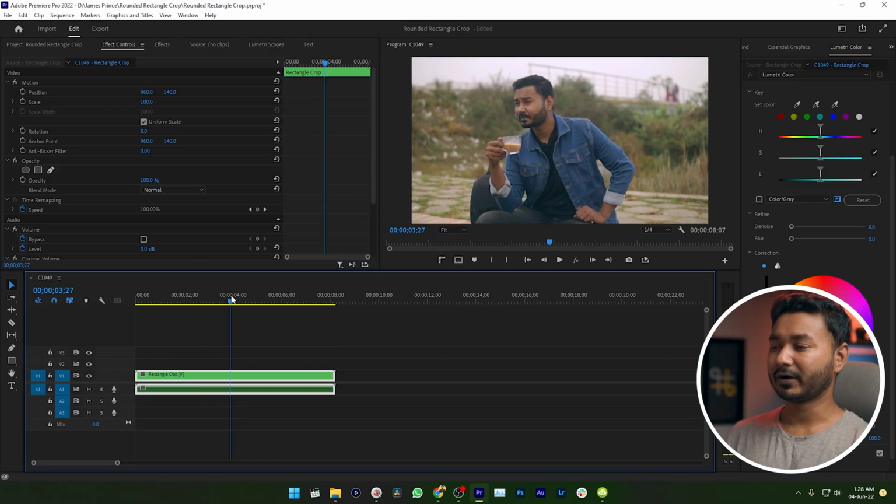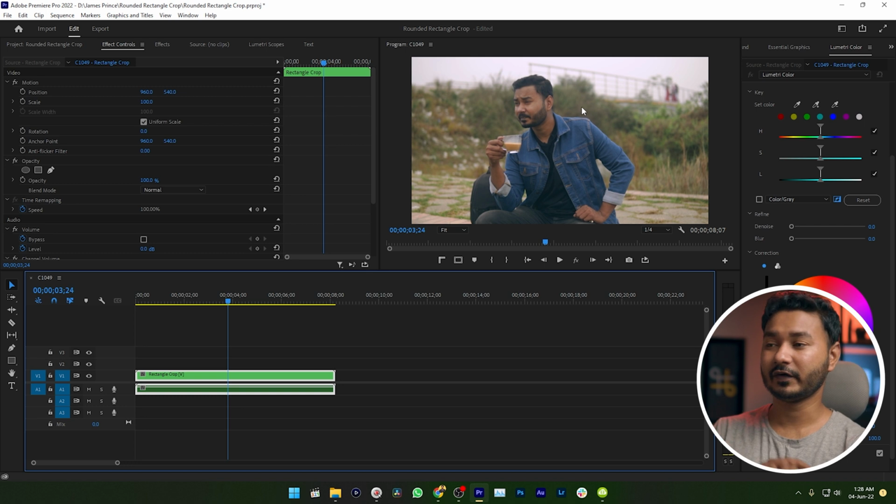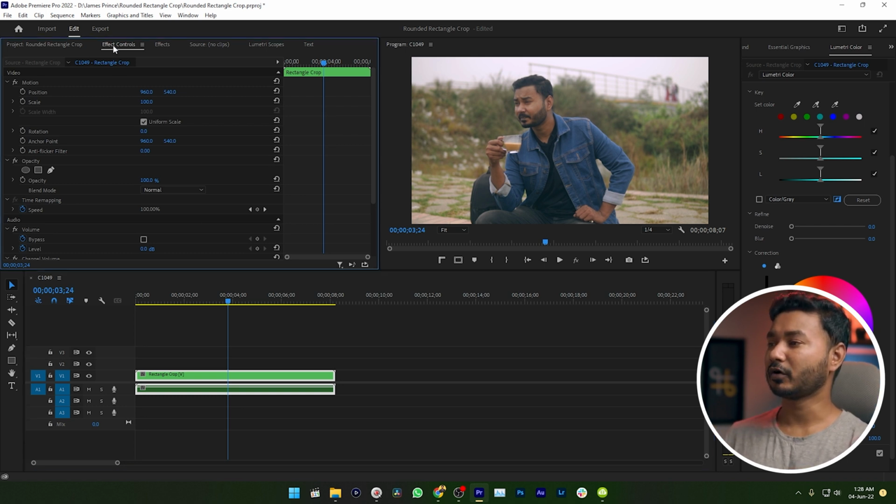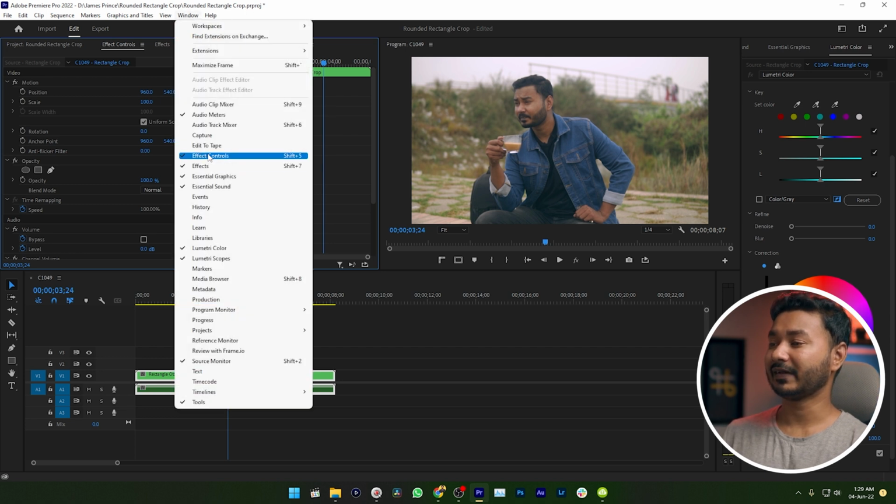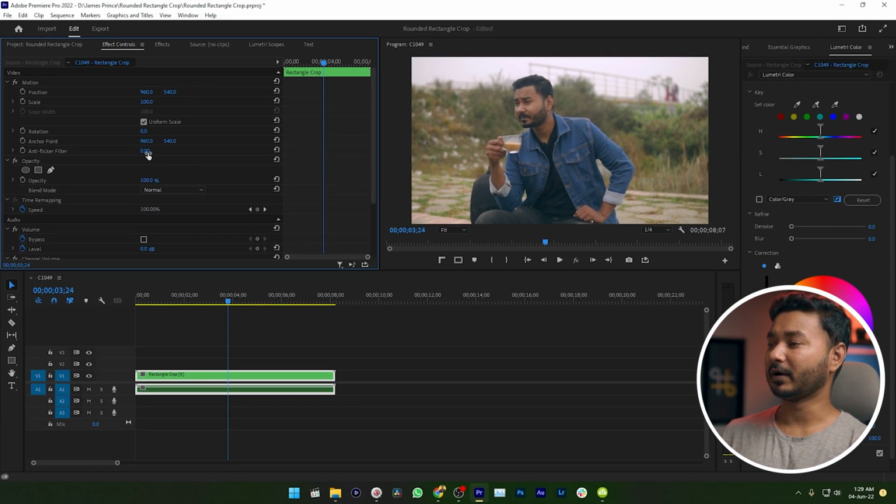So first, let's open Adobe Premiere Pro. Here is a video. I want to have a rounded rectangle crop on this video. To do that, I need to open the effects control panel. If you don't see the effects control panel, then go to Window, then just enable effects control, and you'll have an option just like this.